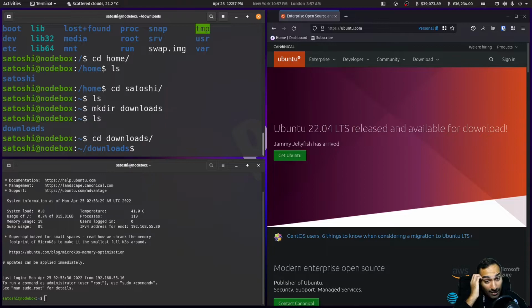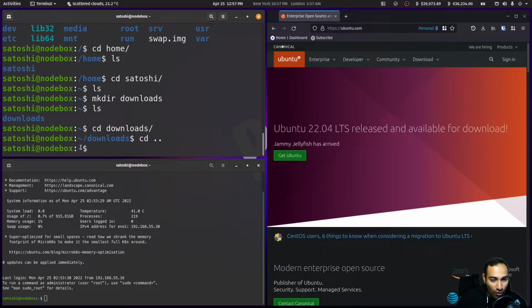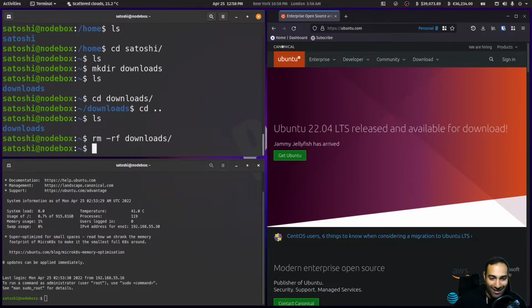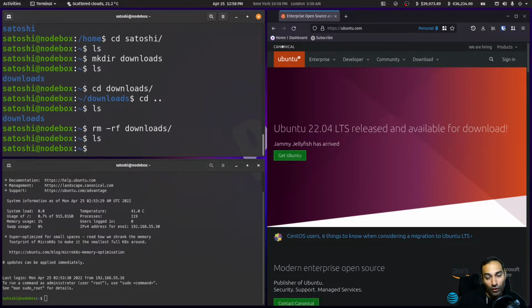So the next thing, if you want to remove that directory: cd .. goes one directory back, so that now puts me back into the home directory. If I want to remove that whole folder, I can go rm -rf and then hit D, and because it's going to autofill, you can just hit enter, and now when you ls, you've got nothing left.